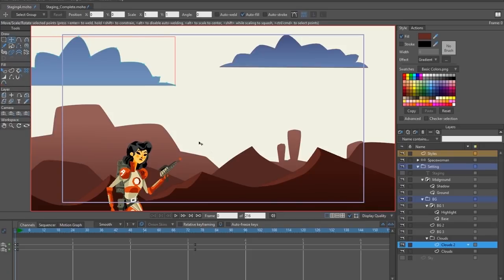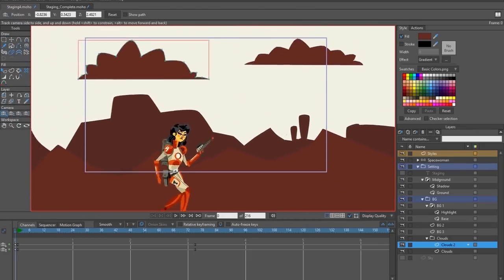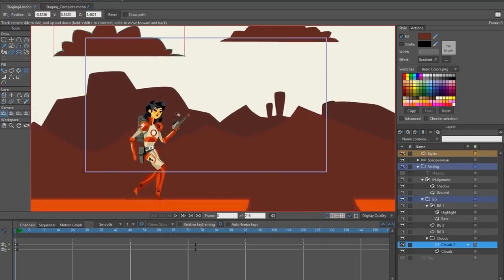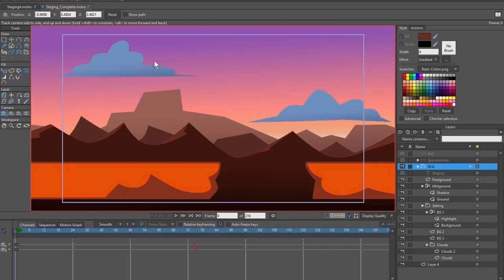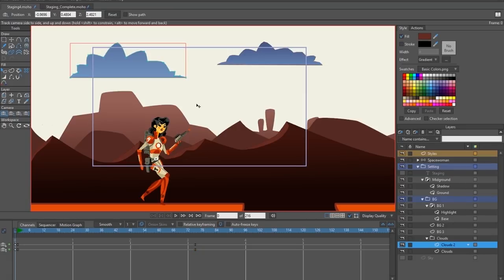So if I go back to the file that we were working with and I move my camera, you can see everything is moving at the exact same rate, at the exact same speed. It's not moving like it is here. It's not parallaxing. So let's see why that is.